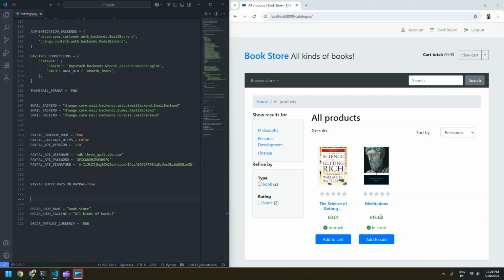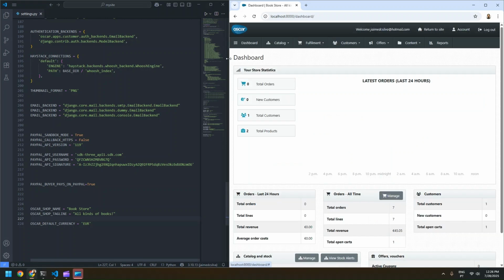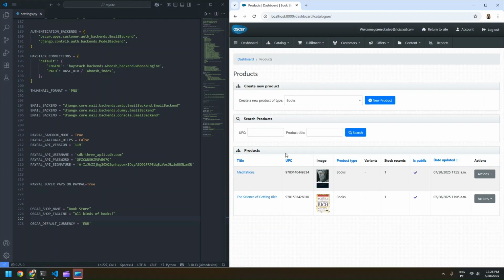Now you notice that this is not going to change the already created products' currency. Let's save and reload. They remain in pounds. But there is one thing that already changed, that is the cart currency. Anyway, there are interesting things that will go on.